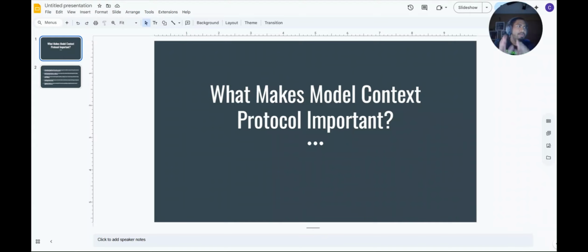What makes Model Context Protocol important?